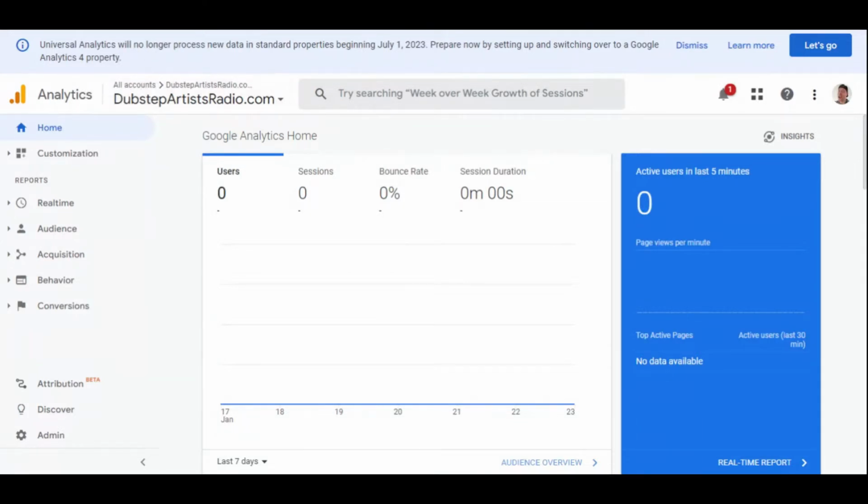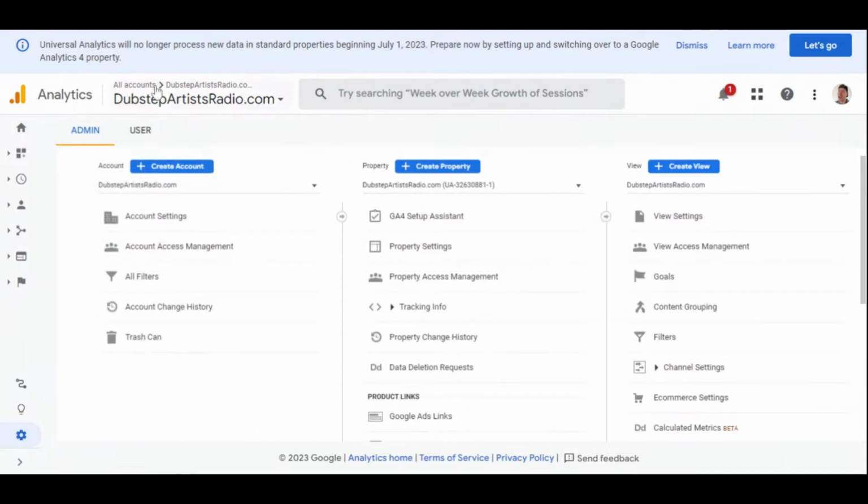So what you need to do here is once we're in the Google Analytics dashboard, we need to go down on this left hand side over here down to this admin tab. You see it down here? Click on that admin tab, and then you will notice that we are in this website right now, dubstepartistradio.com. Don't judge me. This is an old website I used to have.